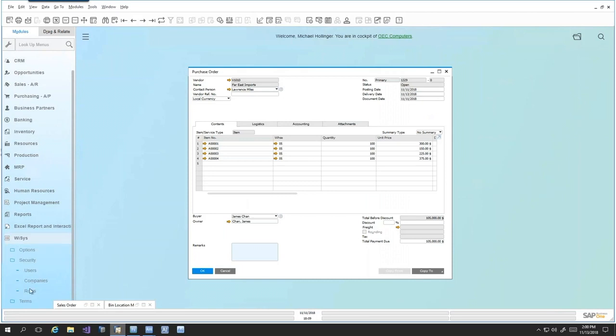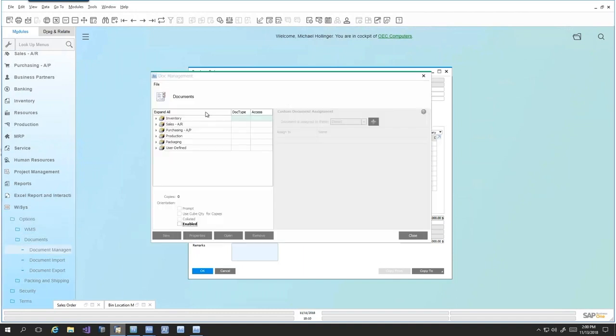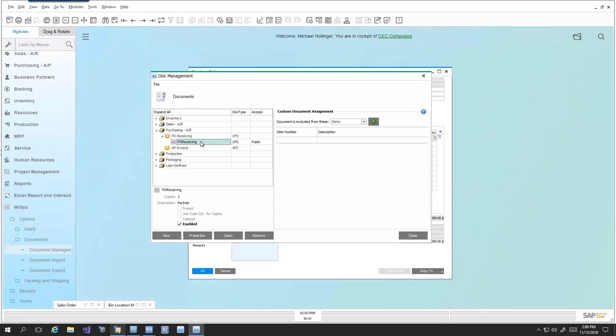Let me take a step over real quick. If we look at our options and look at our documents, document management, for purchase order, PO receiving is the PO receiving label. This was done in our label designer. This is defined as public, so every goods receipt PO transaction will automatically print this label.